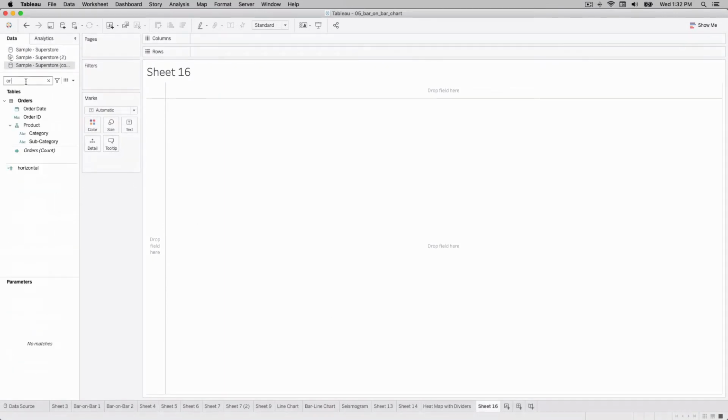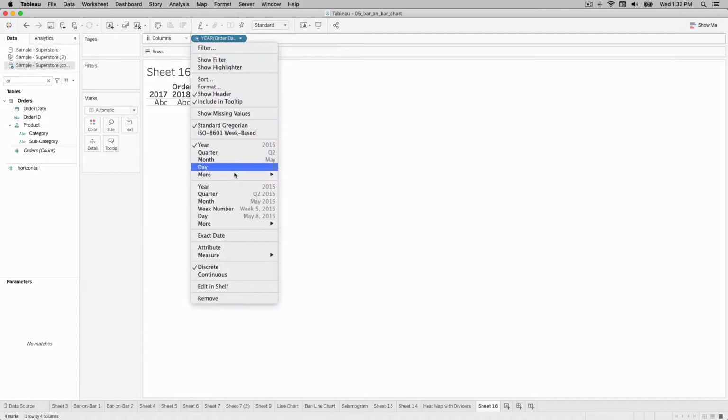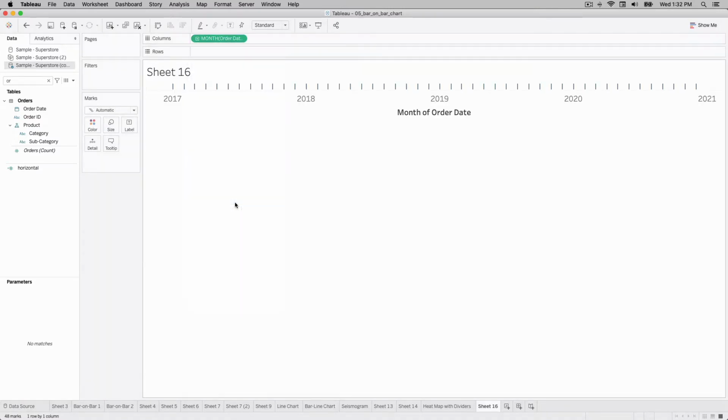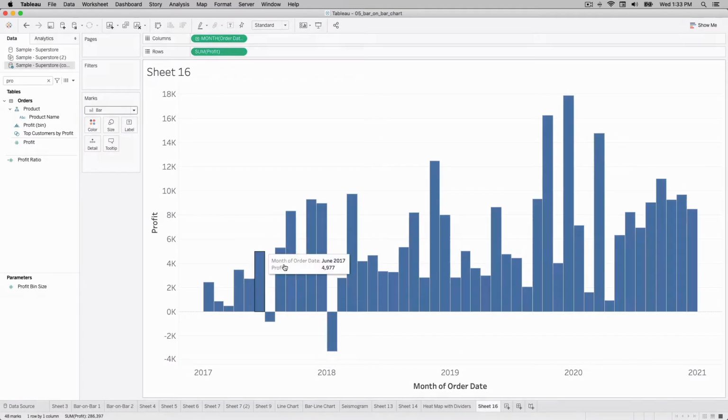I'm going to start by searching for order date and click and drag that out on my view. Let's change this from the default setting of year of order date as a date part to month as a date value. Let's also go find profit, click and drag profit out onto rows, and there we go. While we're at it, let's change this mark type from automatic to bar. Now we just have a bar chart of profit over time.